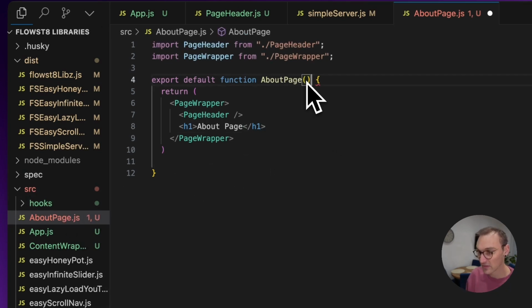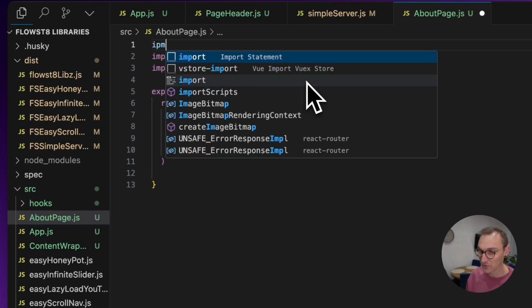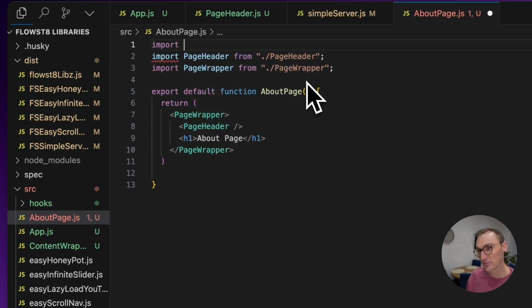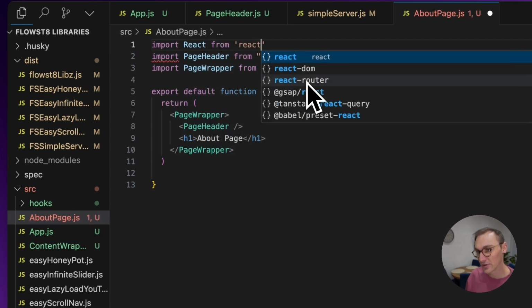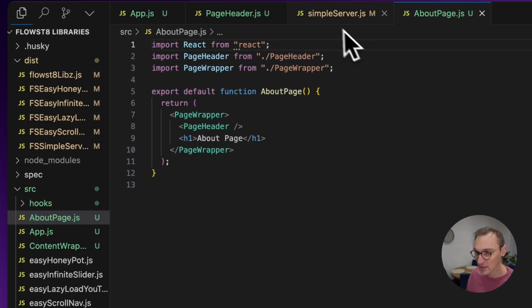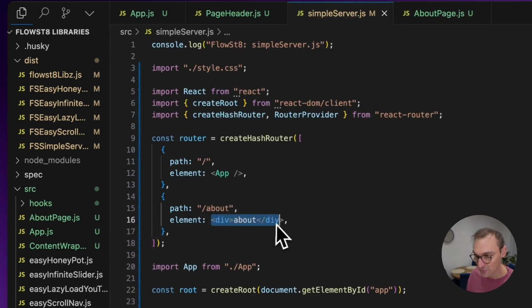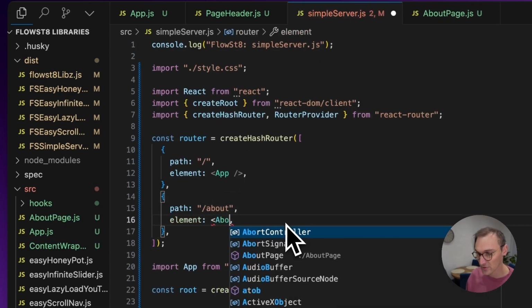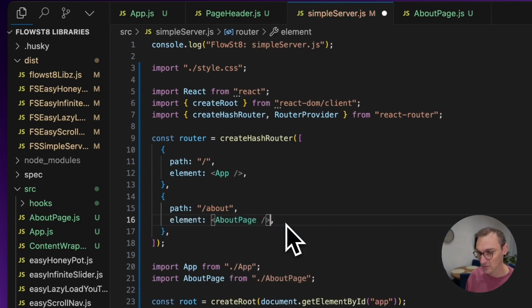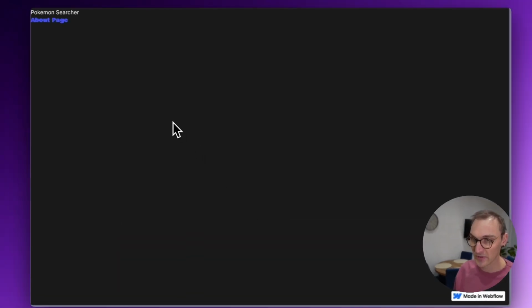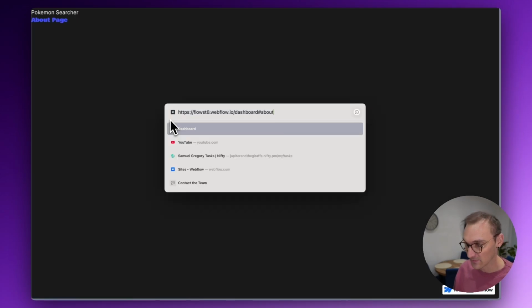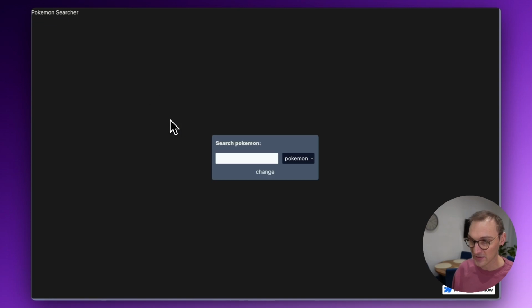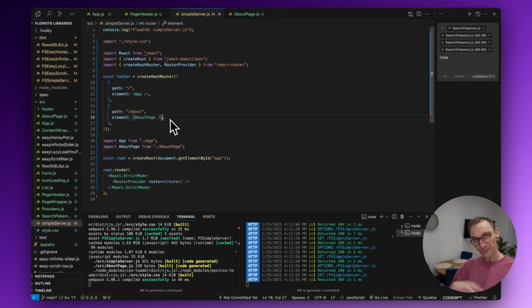And then here we go, import React from React, get all that done. And then in here, instead of doing that, we're going to import AboutPage. And we should see a little bit of an update here. Cool, we're starting to see some stuff. Excellent. Go back to the root here and everything's fine. So we can see what's going on here.